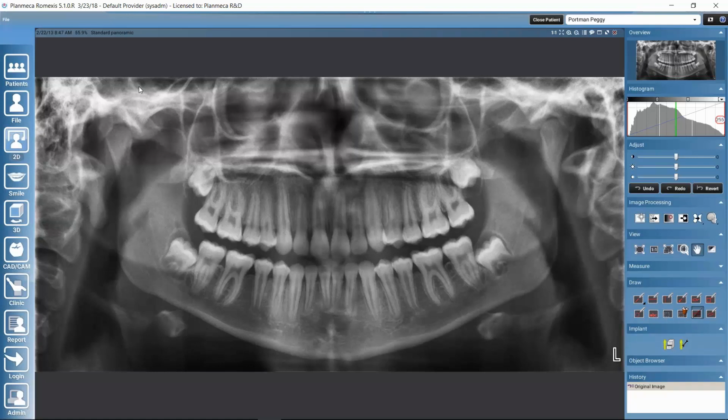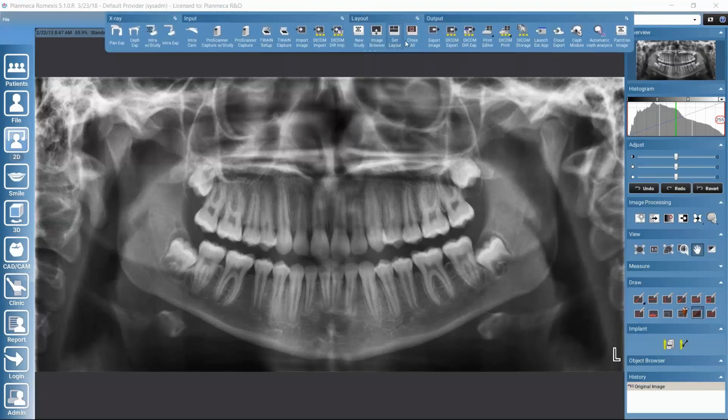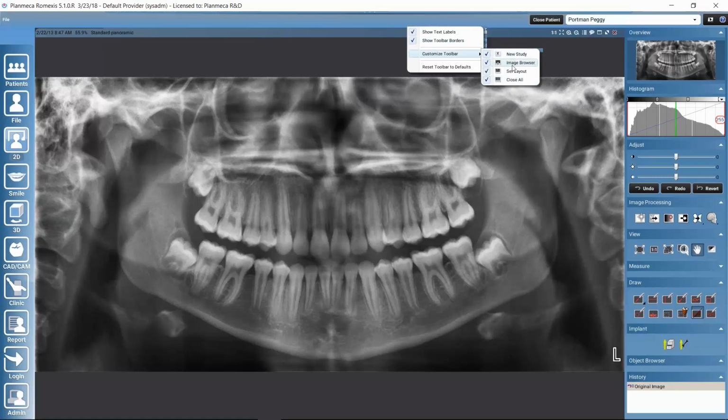Actually, what I forgot to show in another tutorial was that the same applies also for the upper toolbar. So also here by right-clicking, we can have the option of determining what functions are visible and what not. So here in 2D module we can customize the view.